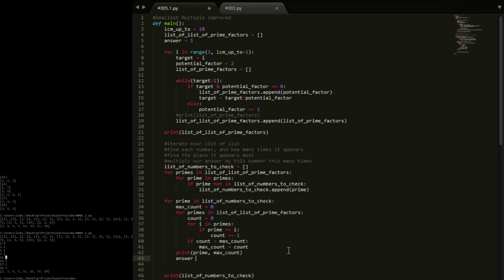answer times equals, that'll just mean the answer equals the answer times some number. It's just shorthand in Python. It's like doing plus equals, just exactly the same, but times equals.